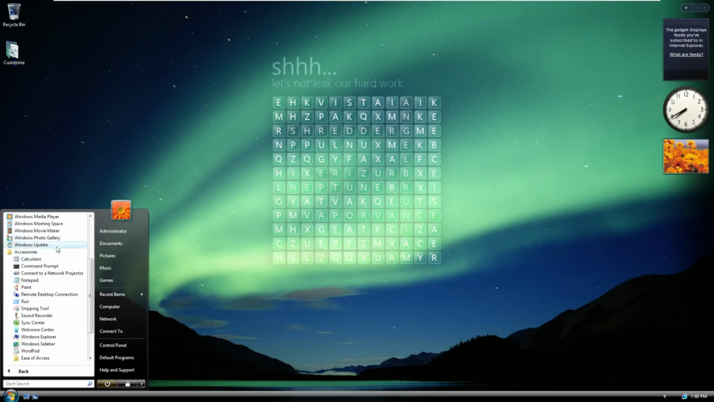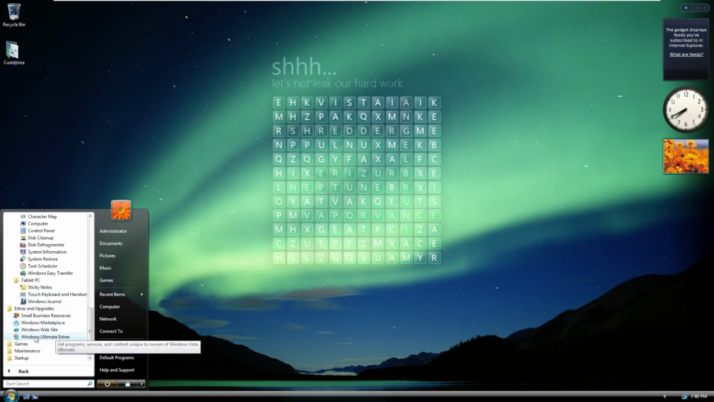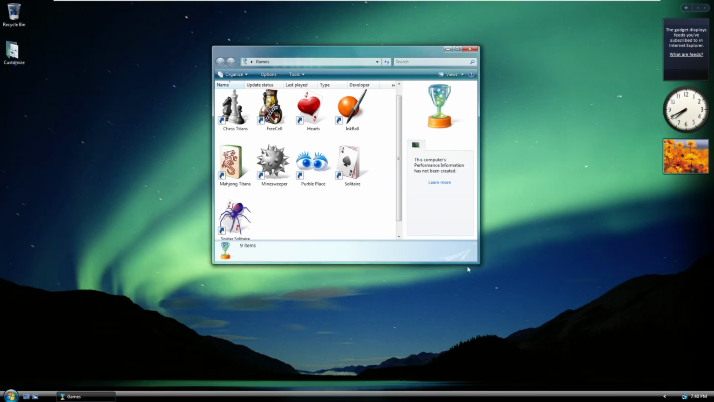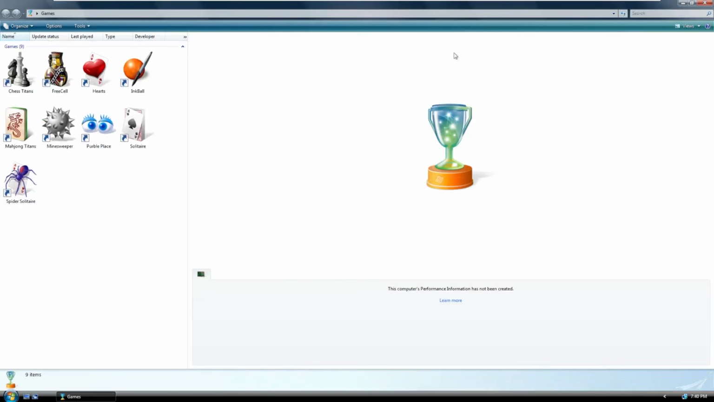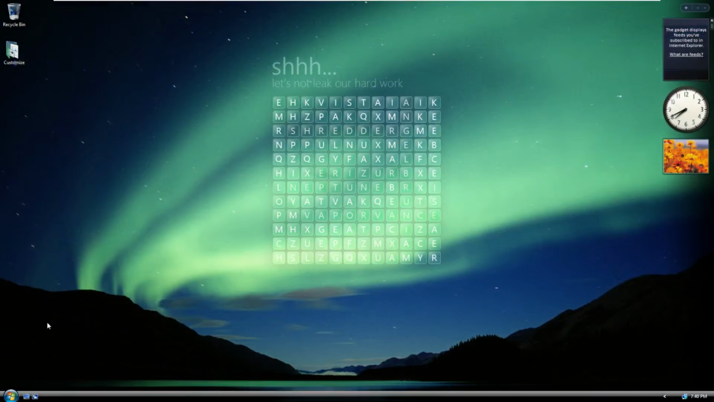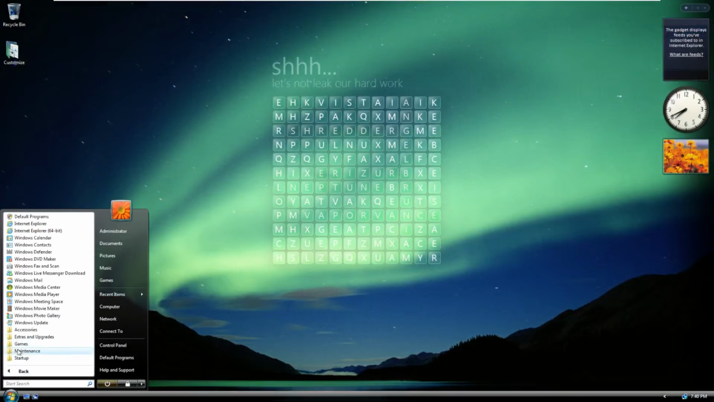Moving down, I'm not going to read through all of these, but we have our typical Windows accessories, system tools, tablet PC, extras and upgrades. Yep, Windows Ultimate, unique to owners of Vista Ultimate. Games, oh, there are the games right there. Everyone who's ever watched this channel knows, because I say it every time we see it, that back in the day with Windows Vista, Purble Place was my favorite game, just the one I have the most nostalgia for.